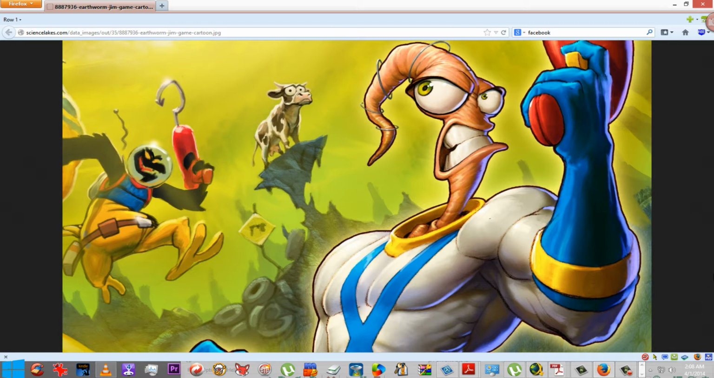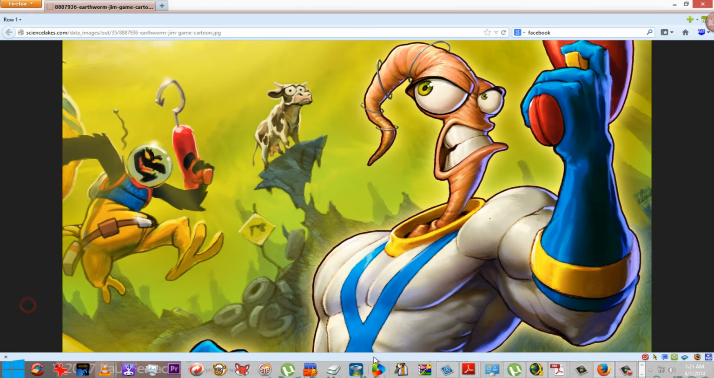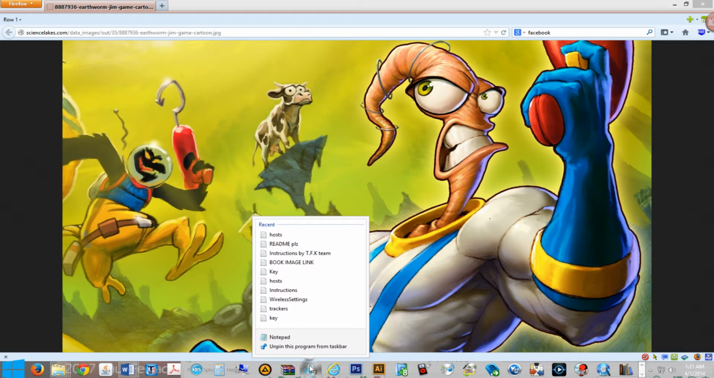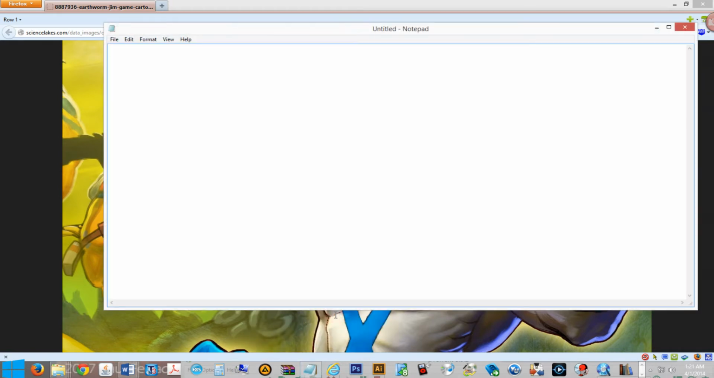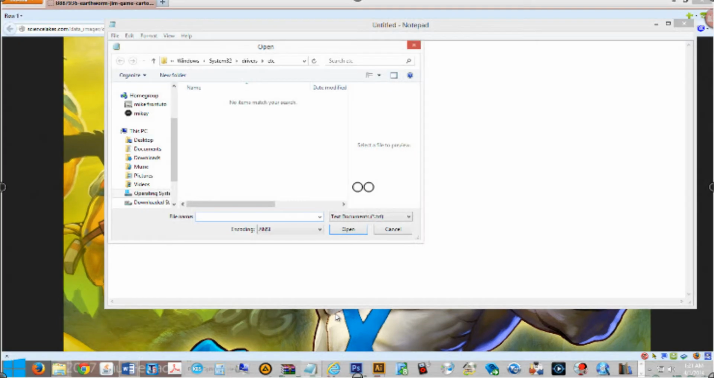Go to the Start button, go to All Programs, go to Notepad. Right-click on Notepad and go down to Run as Administrator. Then go to File, Open, go to your C drive, go to Windows, go to System32, go to the Drivers folder, and then go to the ETC folder.